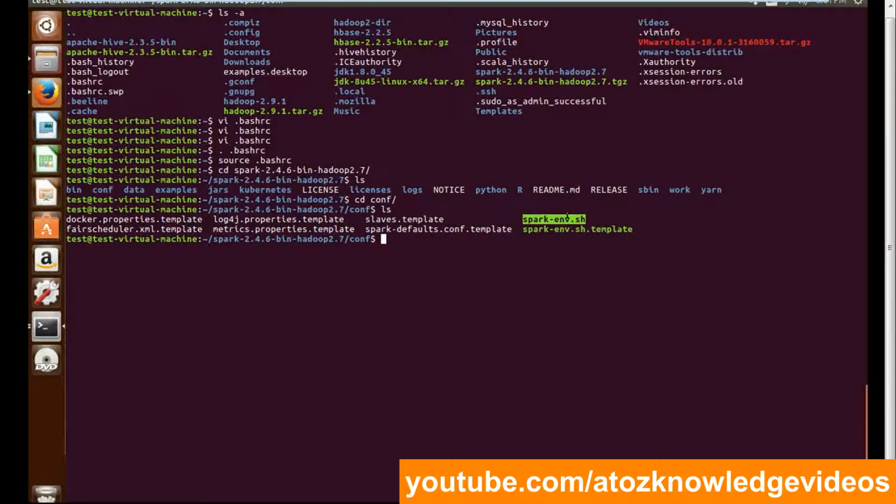It's a very important step. Instead of renaming it directly, you can take a copy like this: cp spark-env.sh.template spark-env.sh. If you do this, you are taking a copy of spark-env.sh.template in the name of spark-env.sh. Finally you need only the spark-env.sh file. Now you can open that file. It's an environmental file for Spark.